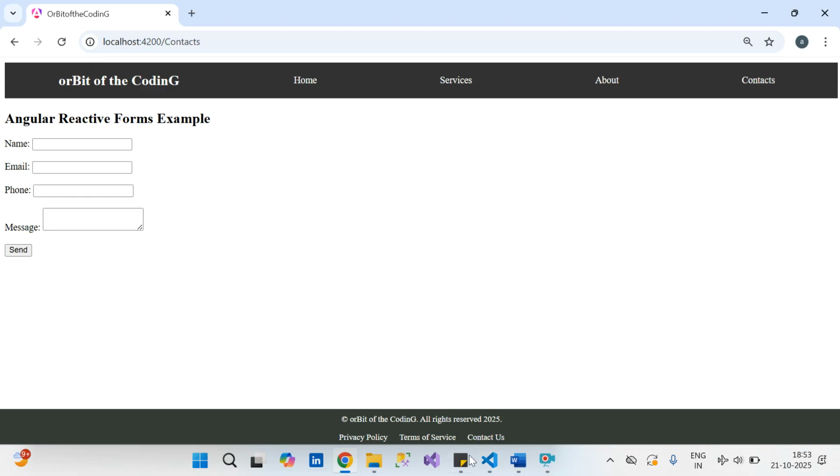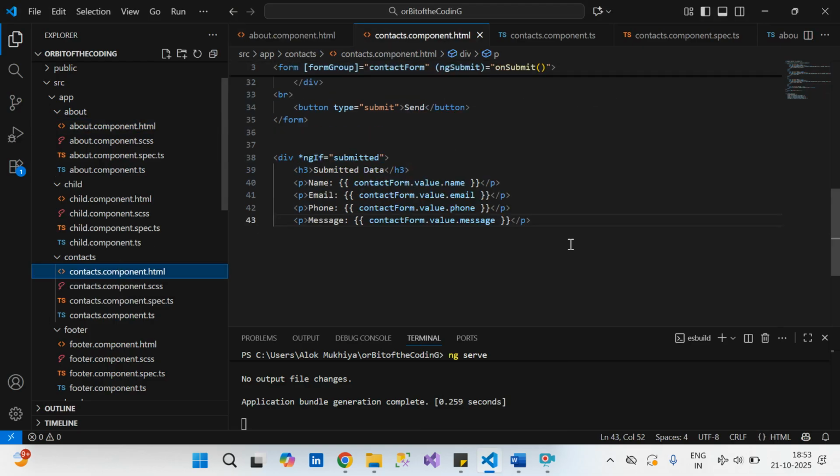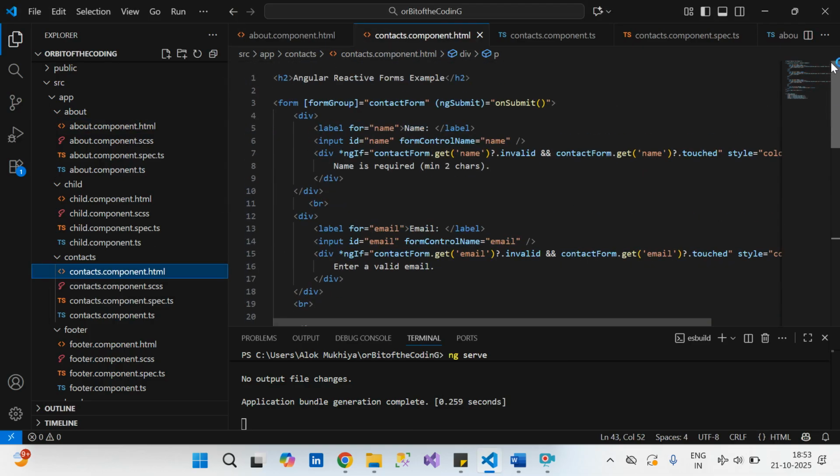So in the reactive forms, we can use form group, form controls, right? So in the form tags, we can use form groups. In the form groups, we put the name of the form group, contact forms. This is the form group name basically. And in each input, we can use form control names.